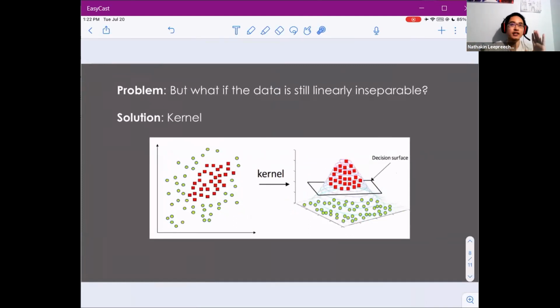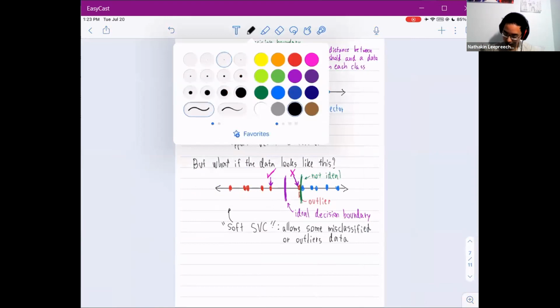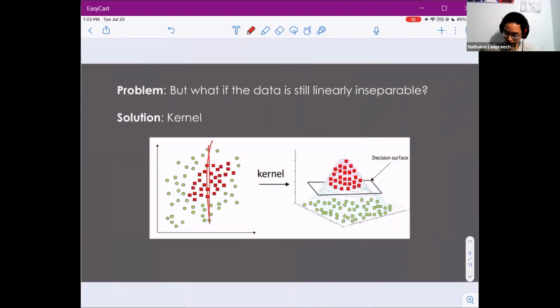So we have kind of solved the problem of outliers already, right? But what if the data is still linearly inseparable? Because we have data that looks something like this, and we draw a linear decision boundary, which means we draw a line, right? But we can't draw a line for this data. So you're going to go like this, or like this. Yes, you can draw, and you can also draw a circular decision boundary, which technically works too.